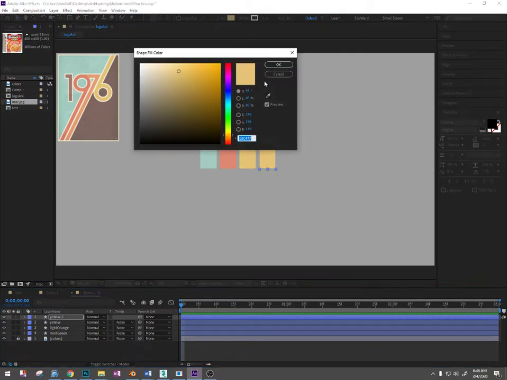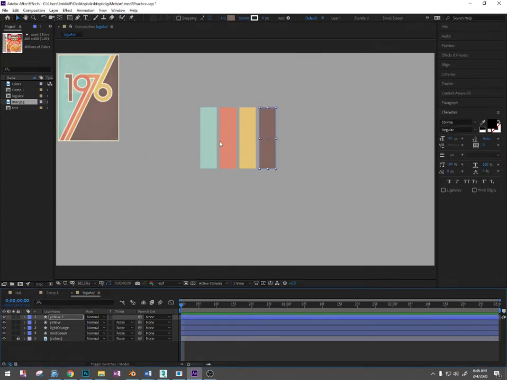So I'm going to go up here, hit fill, click the eyedrop, and steal the brown color. And then I have one more orange color to get. 1, 2, 3, 4. I want one more shape. After I rename this brown, Control D to duplicate, hold shift, use the right arrow key. 1, 2, whoops.